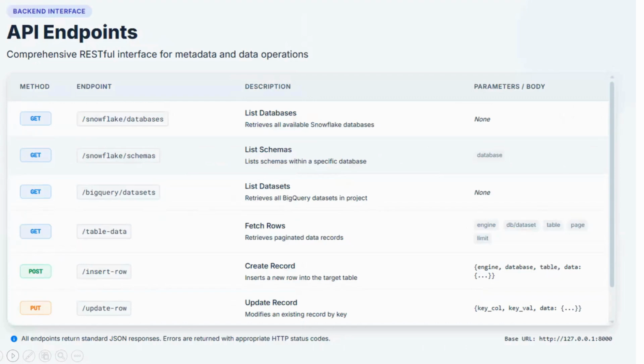This slide shows the backend API endpoints used by the system. This API allows the frontend to fetch metadata like databases and schemas, retrieve table data, and perform CRUD operations. We use GET requests for reading data, POST for inserting, and PUT for updating records. All endpoints return standard JSON responses with proper error handling.